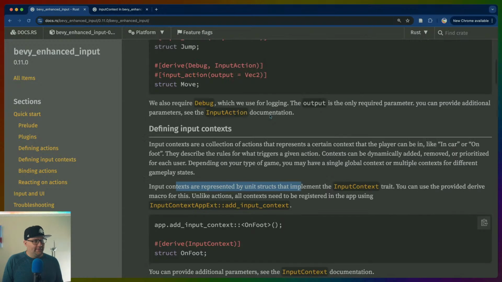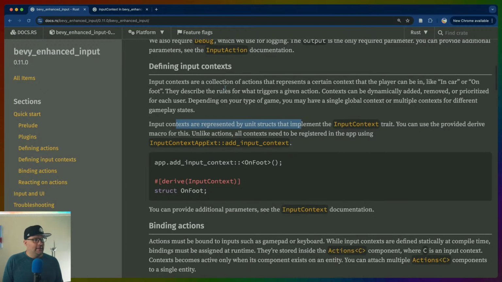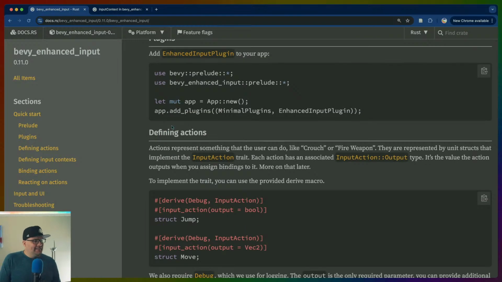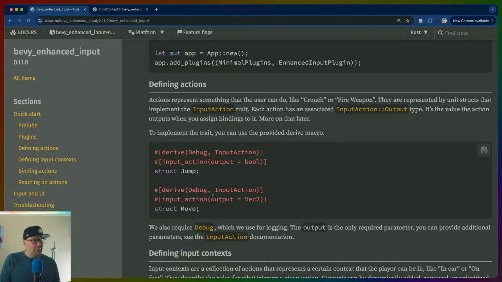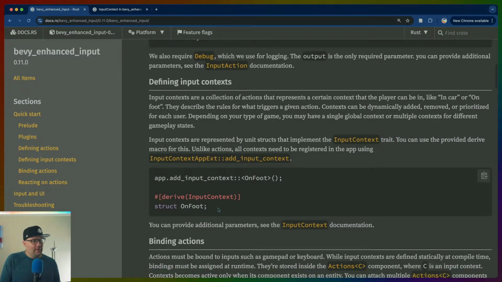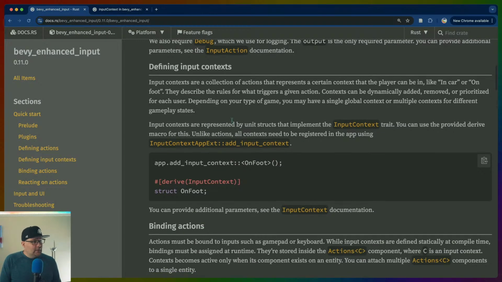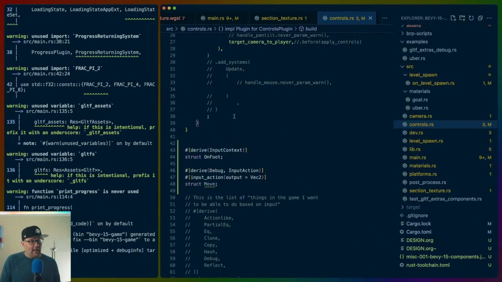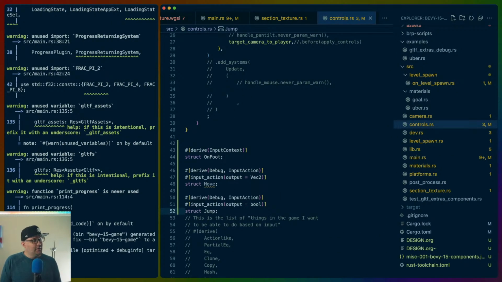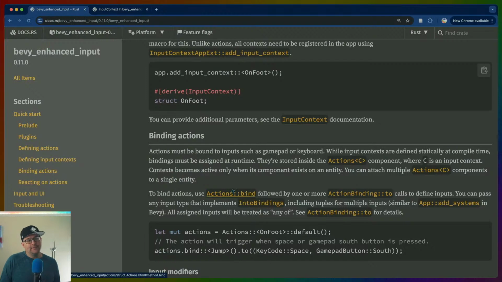Okay, input context. We've made it 3 paragraphs into the documentation. Defining actions. We've got input actions. So we've got move and jump right now. I don't know if I copied jump. I think I copied on foot. So we've got move and on foot. Maybe we have jump as well. We had jump in our last game, so it's not really that much of a stretch for us to also have jump. And it gets us 2 different kinds of variables to deal with, which is cool.